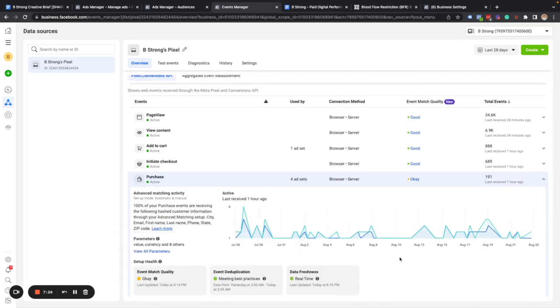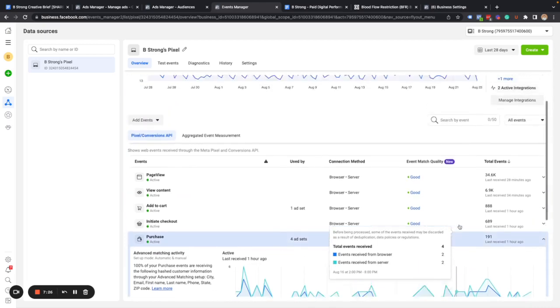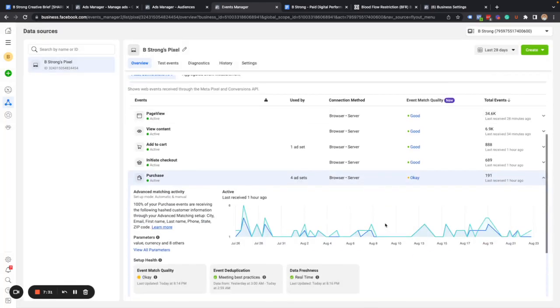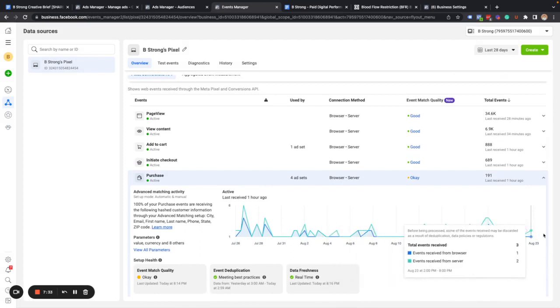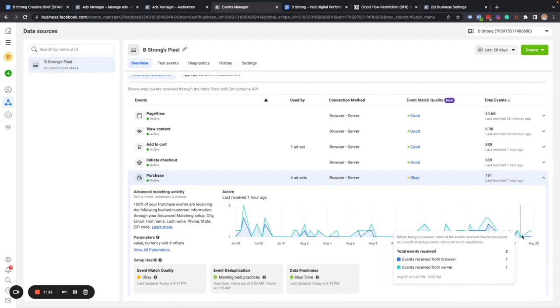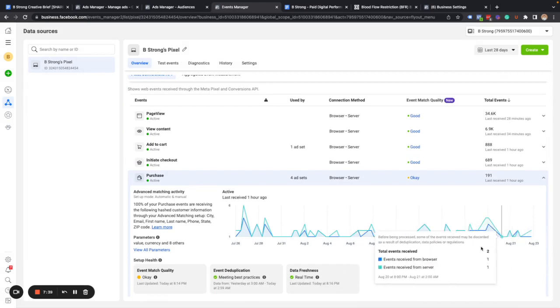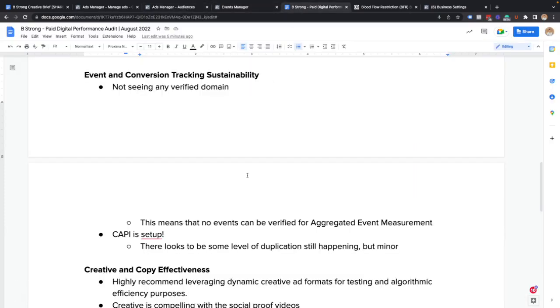Something else here is the deduplication with Conversions API. Props to you guys, it is set up. We can see that right here. That's awesome. There is some level of duplication happening, and it's minor. I have seen way worse, but just something to keep an eye out for, that we might not be getting as clean data as we could.